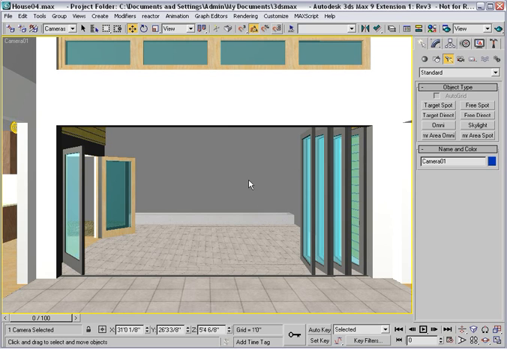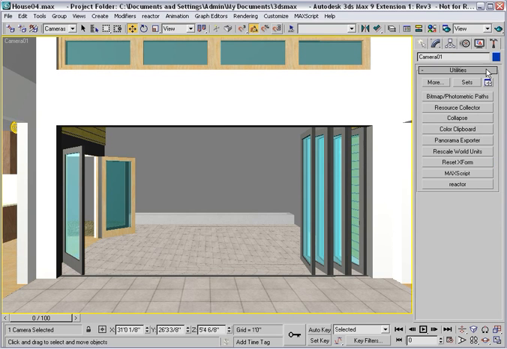It's necessary to create a camera and place it in the middle of a space prior to rendering a panorama. Go to the Utilities tab and use the Panorama Exporter utility. Click the More button if you don't see this button here, and then click Render.